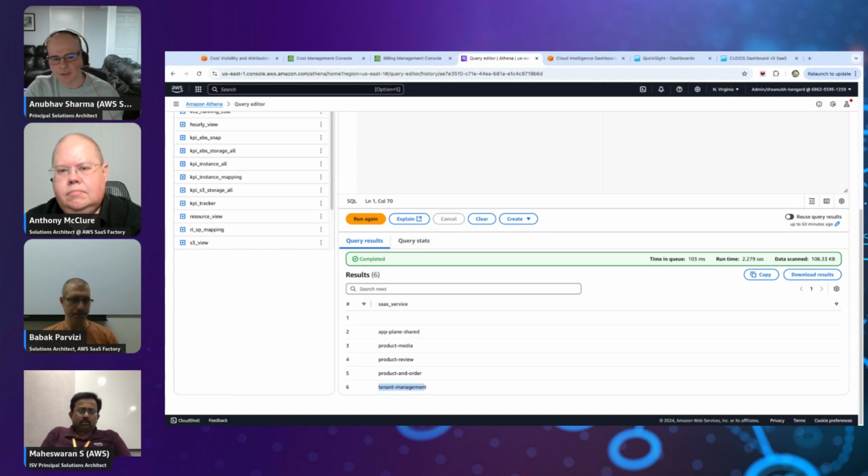If I just run a distinct SaaS service tag, you will see that I have, from the bottom, a tenant management tag, which is basically the tag associated with the control plane. App plane shared is also the shared infrastructure for my application plane. So these two tags are for my shared services. If you go back to that diagram I showed you, the control plane and the application plane, these are the three tags that we use for our microservices, the lab 2, lab 3, lab 4 microservices.